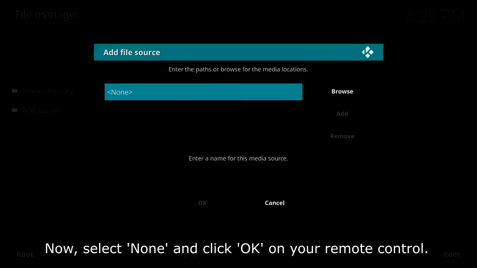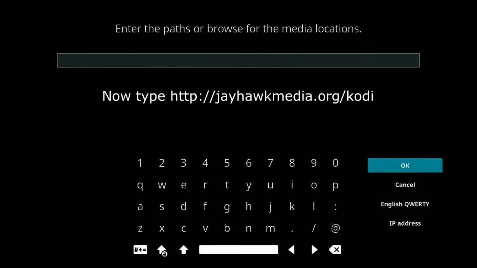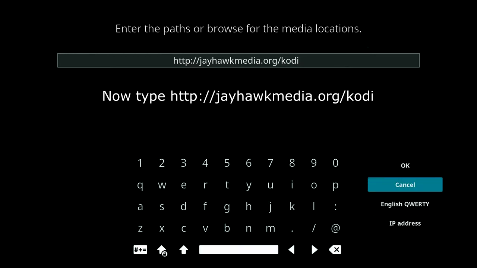Now, you will type http://jayhawkmedia.org/KODI. And once you've typed that, then you will click OK. To get to this option, though, where it stated none, you would have clicked OK, and then that would have gotten you into this interface where you could type the address to the source.